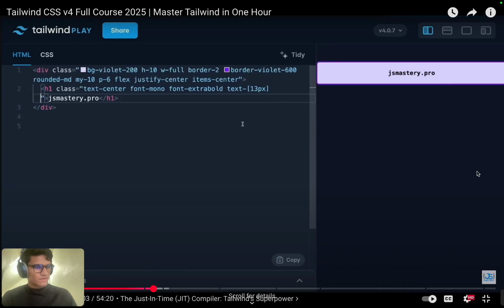Syntax is prefix dash suffix. So by prefix, I mean something like border, something like W, something like BZ. Suffix is more towards the property that we want to assign or the changes we want to make. Perfect.